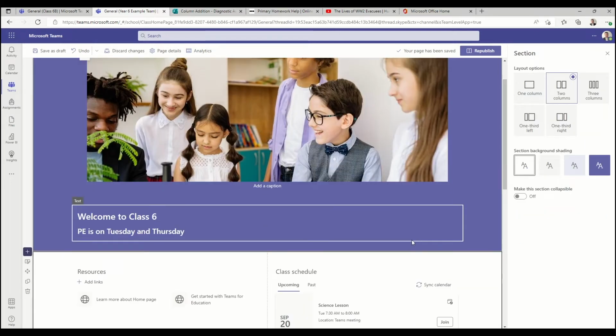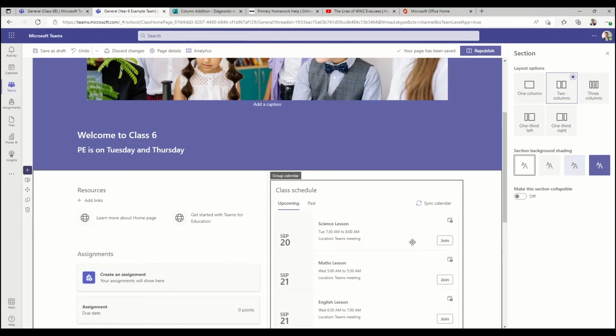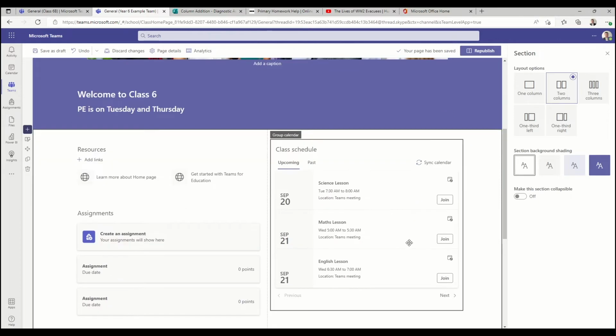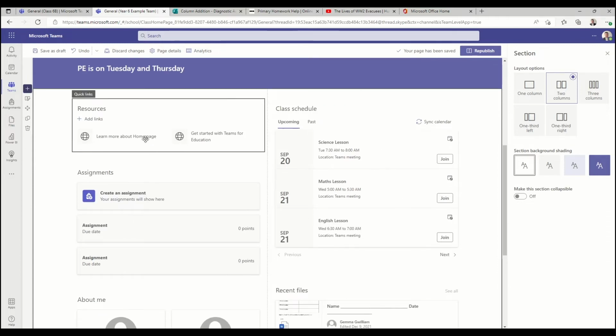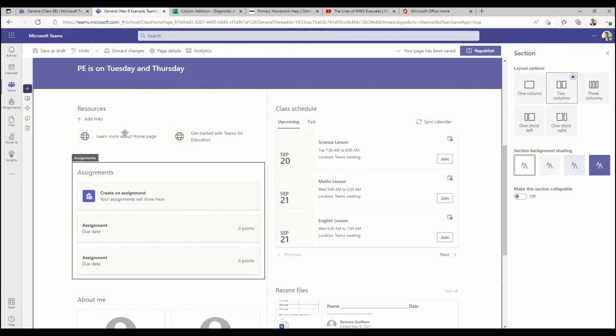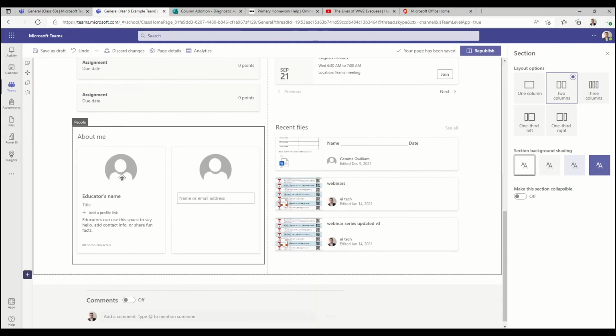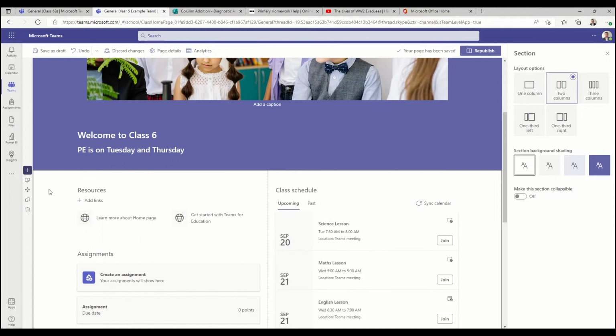Now what I'm going to do is just change this up a little bit and add my own section in. So we've got a section here where it's got 2 columns. We've got the class schedule, and we've got various resources and assignments, etc. So I'm going to click on the plus button to create a new section.